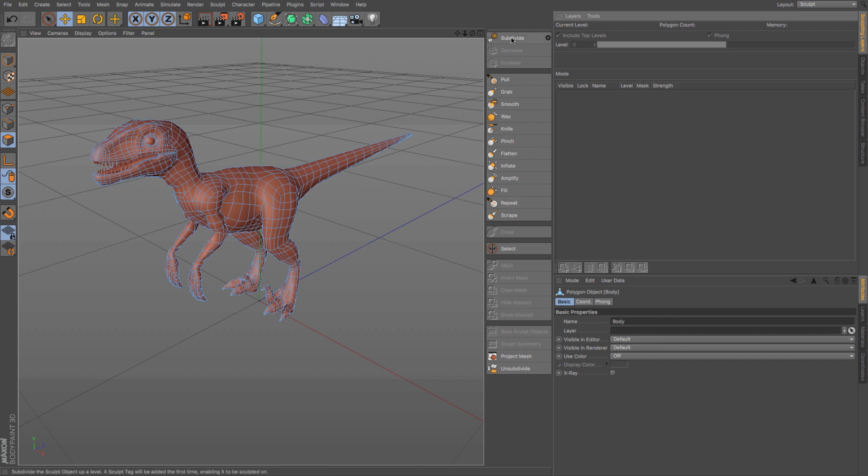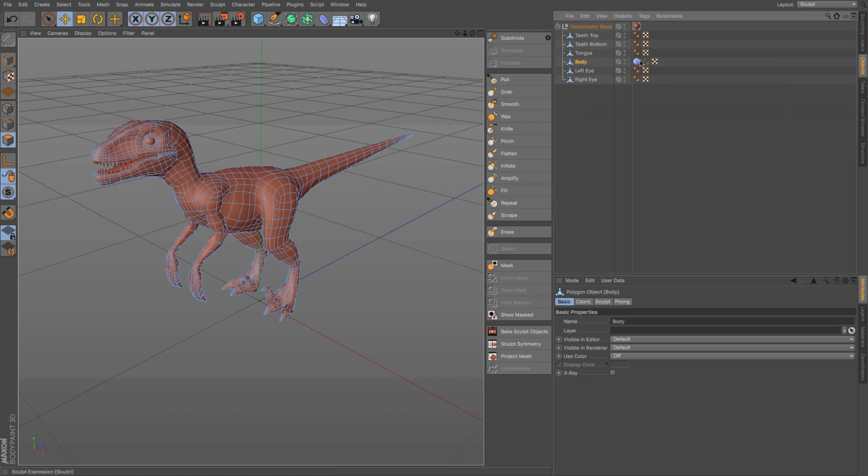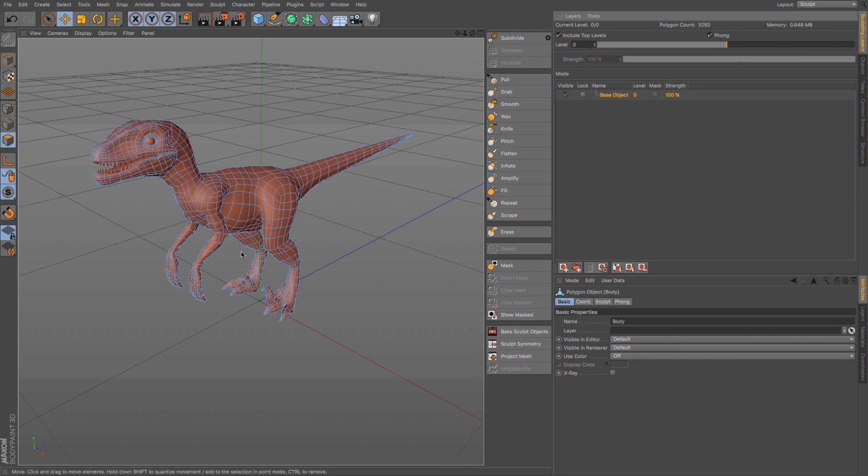So to get cracking then, what we need to do is press subdivide. And that gives us a base object. That is what we will be working on. And if I just have a look at my object there, you can see that we now have this sculpt tag that works its way onto this as a base mesh. So that is what they refer to as layer 0. Okay, this is its base mesh.